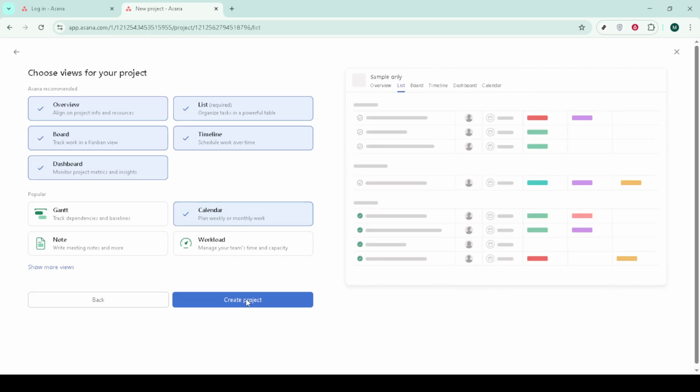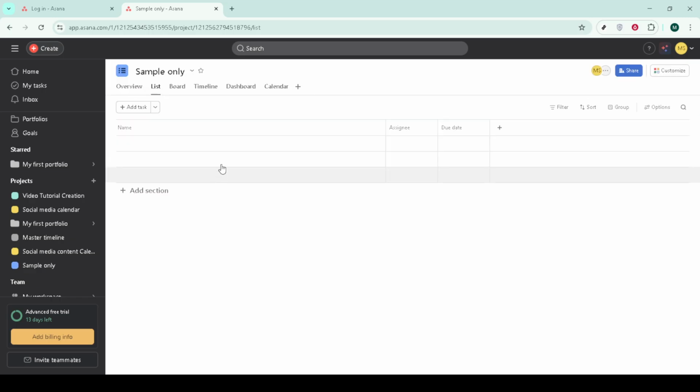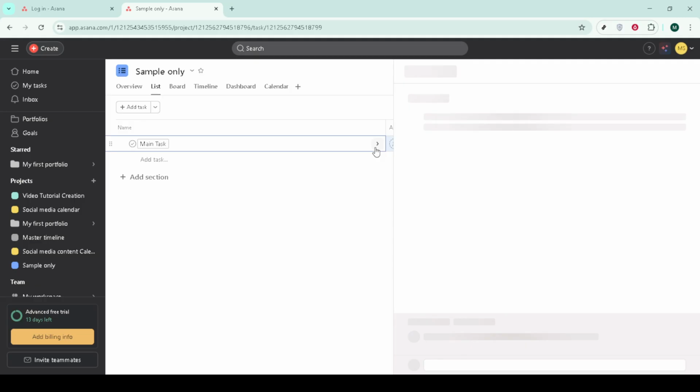Next, pick how you want to view your project. List view is perfect for structured to-do lists. Board view feels like a Kanban board with columns. Timeline is ideal for schedules and dependencies, and calendar gives you a date-focused overview. Choose what matches your style today. You can always switch views later. Then click Create Project.